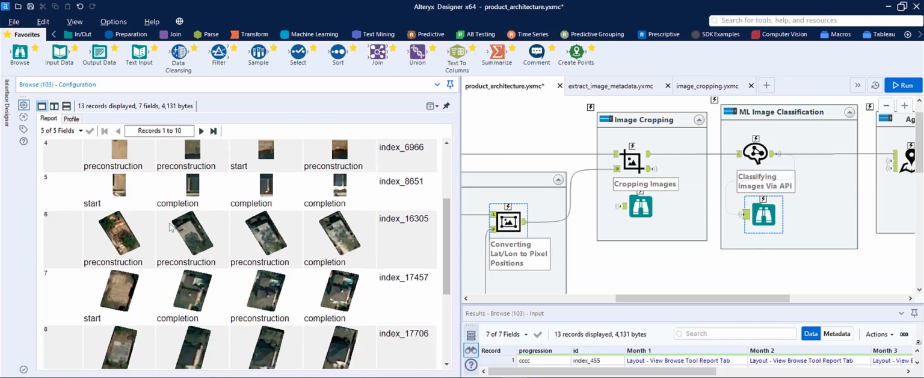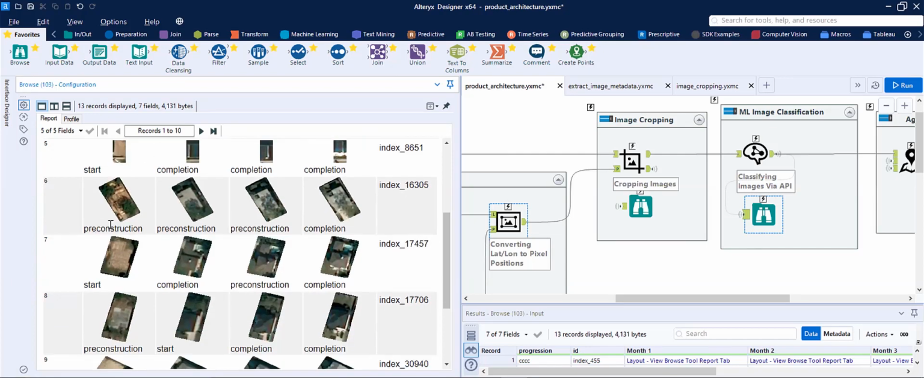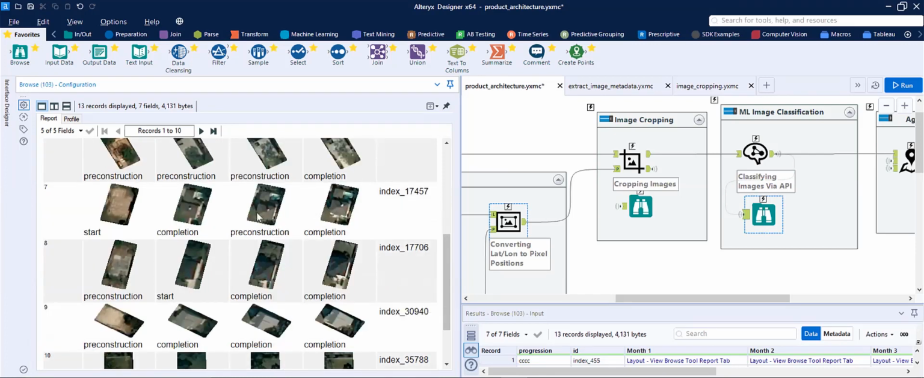As I keep scrolling down, I'll show you more examples where you have a construction start or pre-construction, and then at some point the construction is considered complete, and then you have the completion. Again, here's a good example where you have a very clear construction start, then it becomes a completion, but then the model classified it as pre-construction again, which doesn't make sense because if it was already completed, you wanted it to stay in the completion state.